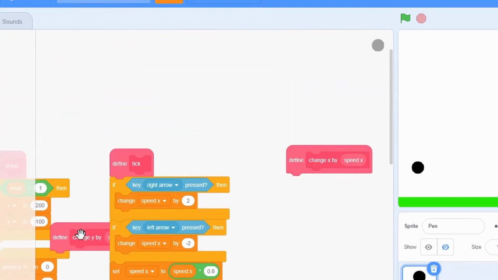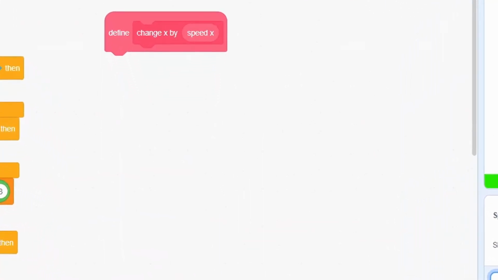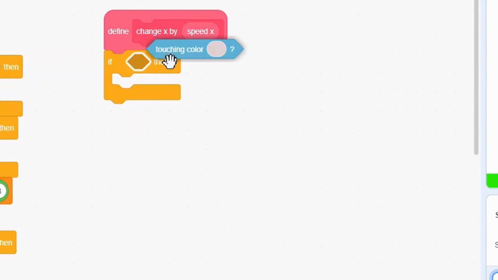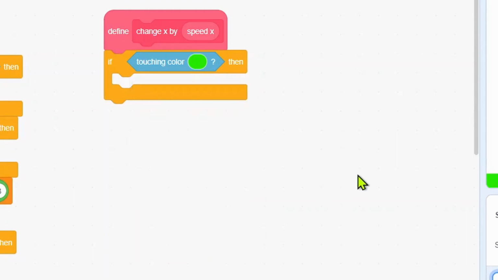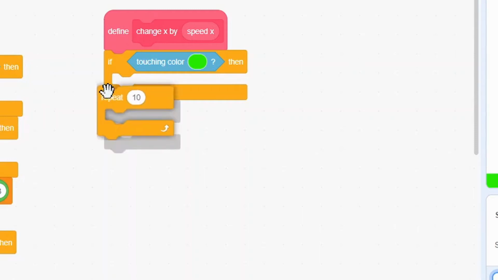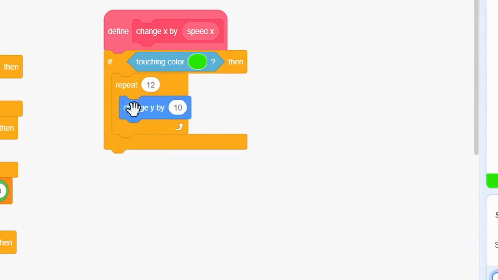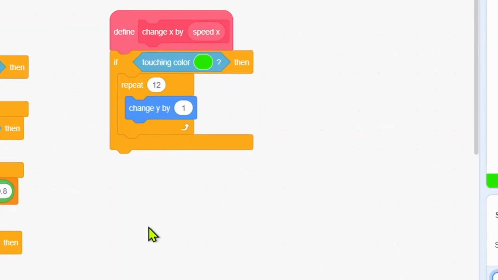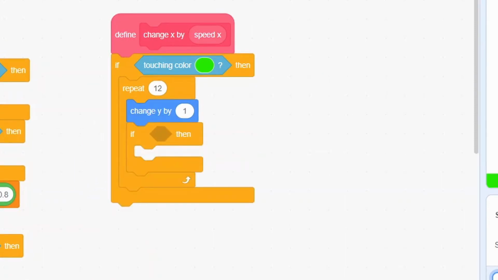Okay, so that's nice. And now we'll go to the change x by speed x code. We'll put in an if touching color green. Okay, the green color. We will put in a repeat 12 times. We'll change y by 1, the normal y, not the variable y. Okay, put in an if not touching color green.